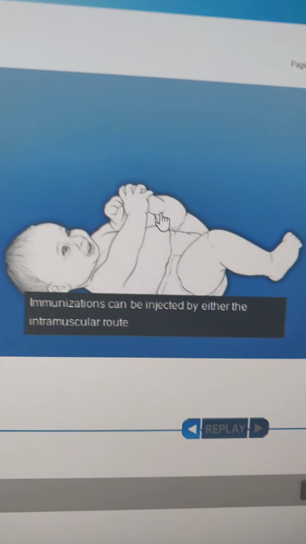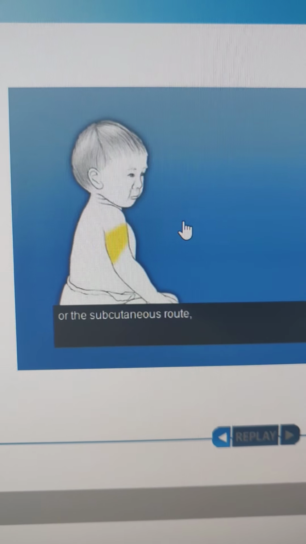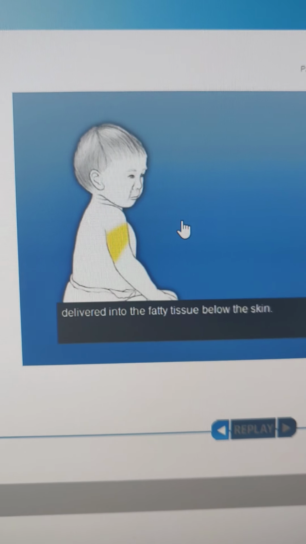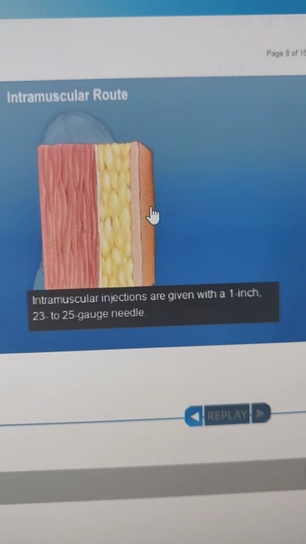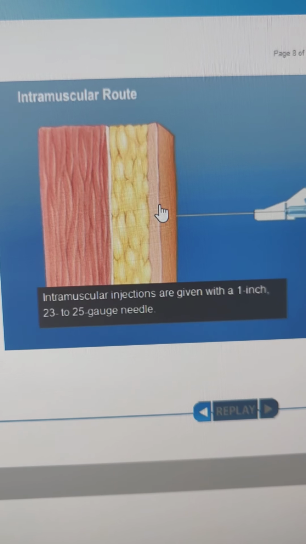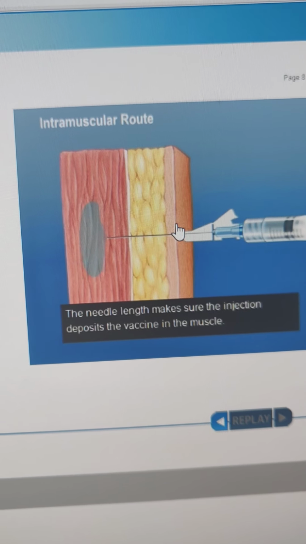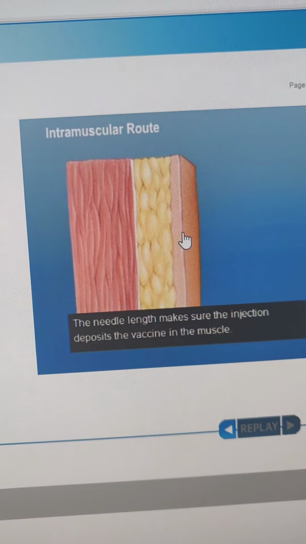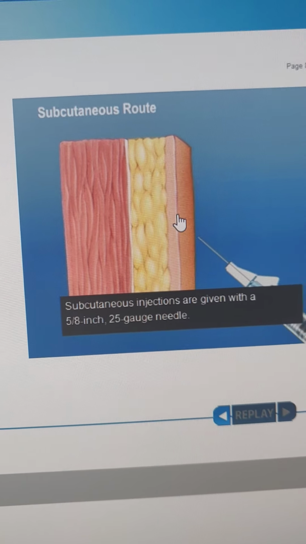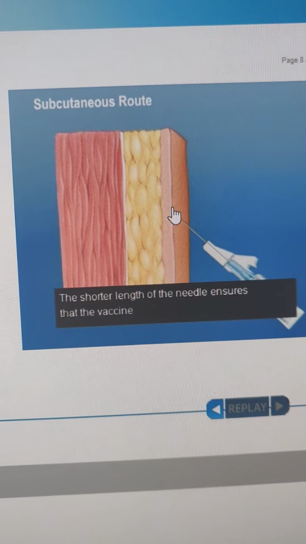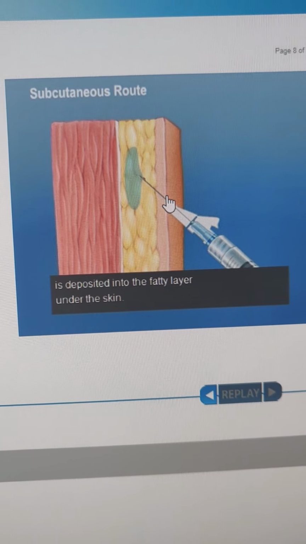Immunizations can be injected by either the intramuscular route, delivered into the muscle, or the subcutaneous route, delivered into the fatty tissue below the skin. Intramuscular injections are given with a 1-inch, 23 to 25 gauge needle. The needle length makes sure that the injection deposits the vaccine in the muscle. Subcutaneous injections are given with a 5/8 inch, 25 gauge needle. The shorter length of the needle ensures that the vaccine is deposited in the fatty layer under the skin.